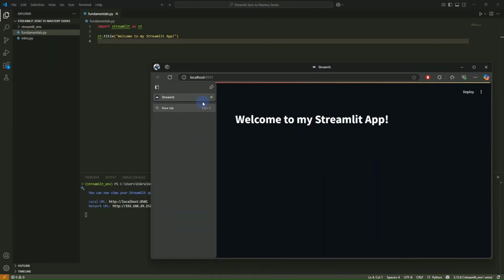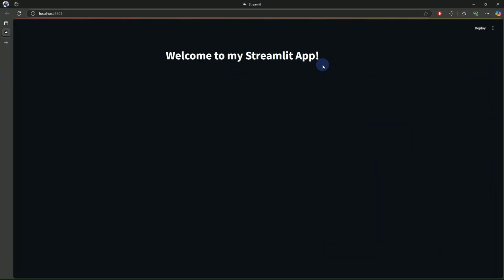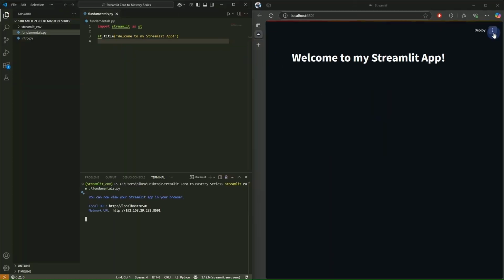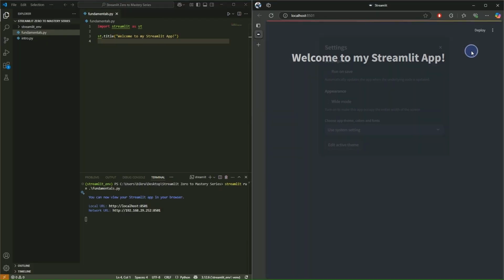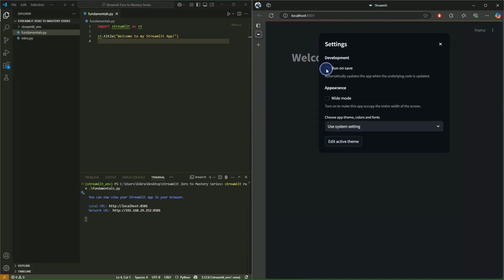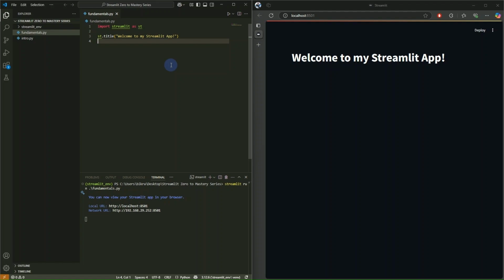Once we hit enter, it will open up a browser, and this is the Streamlit app that we have just built. For the demo, I'll be keeping it side by side, and I'll make sure in the settings I have enabled run on save. This will allow me to save the file, and it will automatically refresh the browser itself. A real world use case would be to use it on the landing page of your business dashboard or an analytics app to provide a clear introduction.